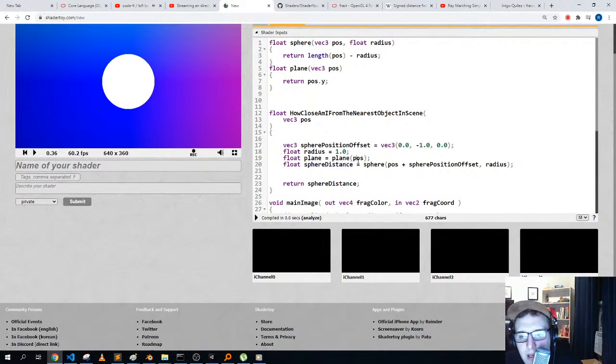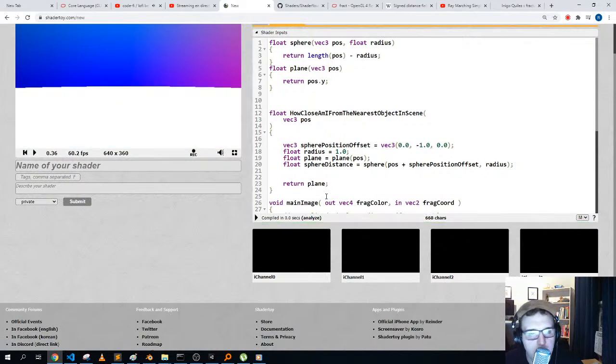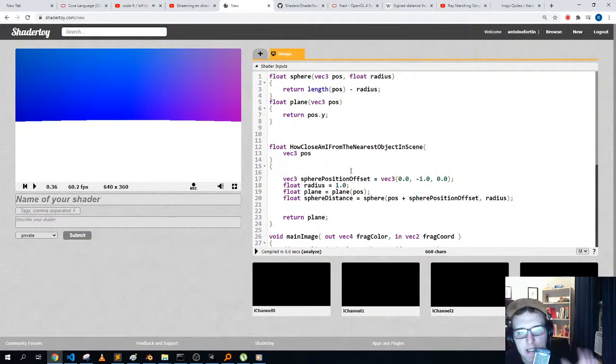So we have the sphere and we have the plane. Now the question is, how do we combine both? How can we make sure that we know how close I am from the objects? Well, it can return the floor and the sphere. To do this, we use the min operator, which always returns the minimum value, because every pixel only gets one hit.